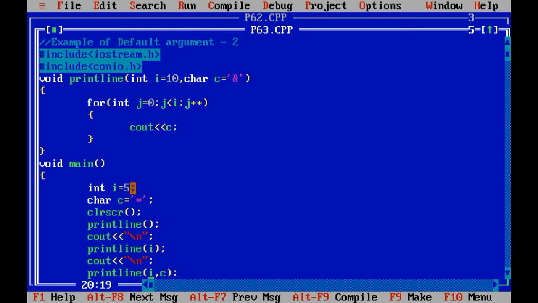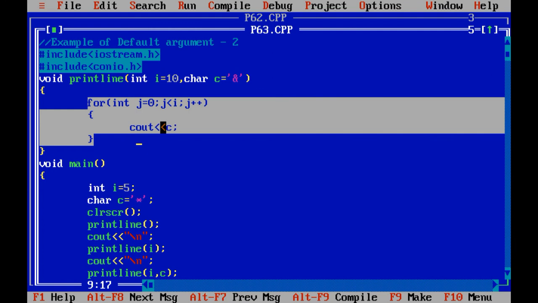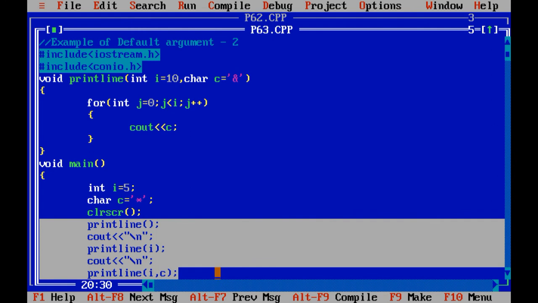In the third case, I am going to pass the value of I as 5 and character C as star. So 5 times star would be considered. So remember one thing, through this program you just need to clear the things that suppose you are passing values from the void main, at that time it will produce the result based on whatever values you have passed while calling the function.